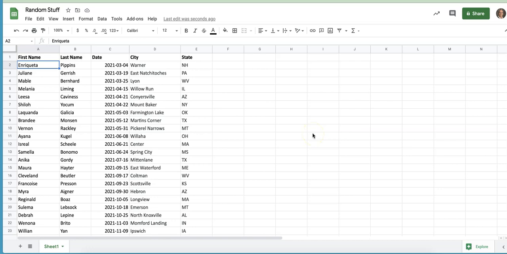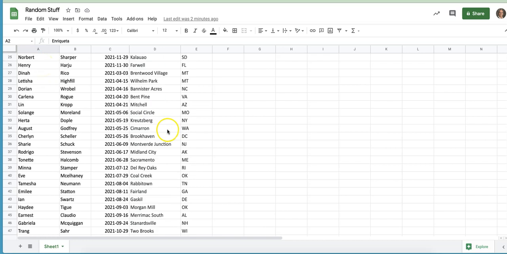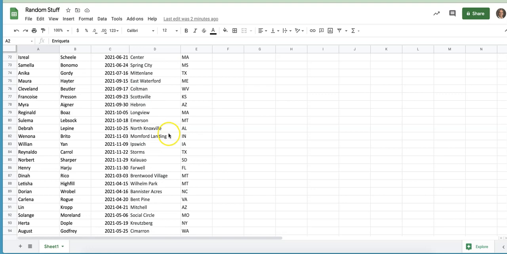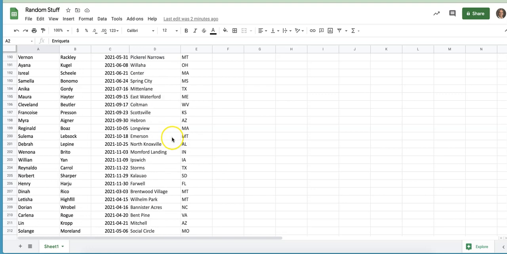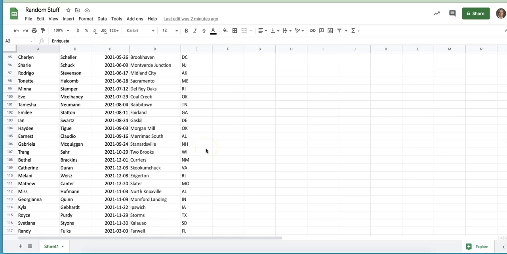A keyboard shortcut that will save you a lot of time working in Google Sheets. I've opened up a sheet here of random stuff, and I'm right here at the first of the list. I need to add something to the bottom of the list. And every time I need to do that, I can scroll and scroll and scroll until I find the bottom of the list.